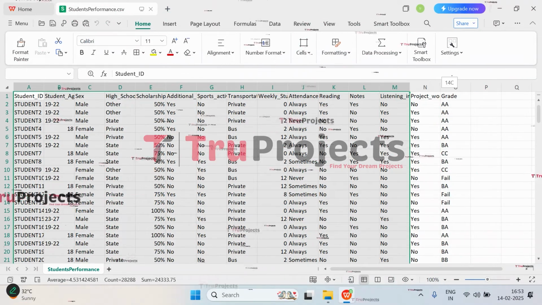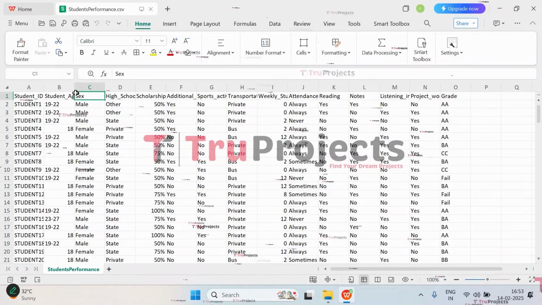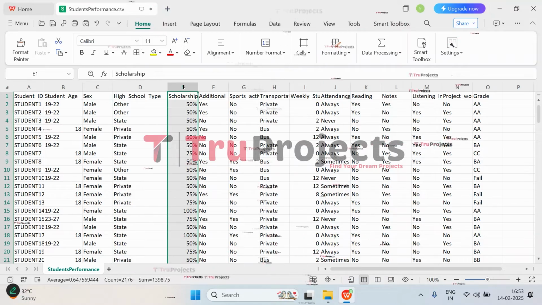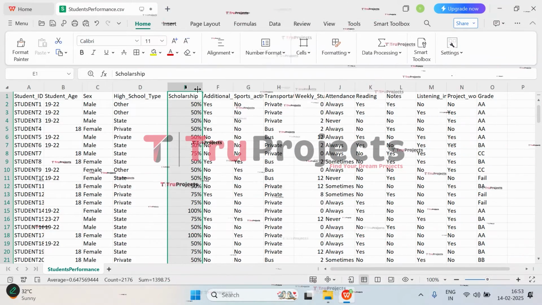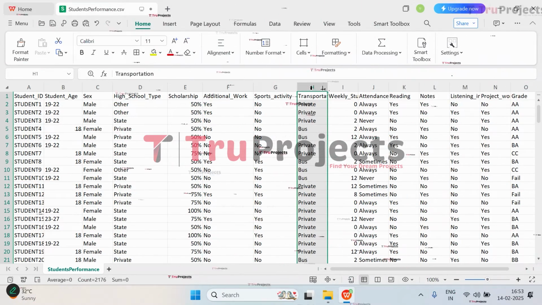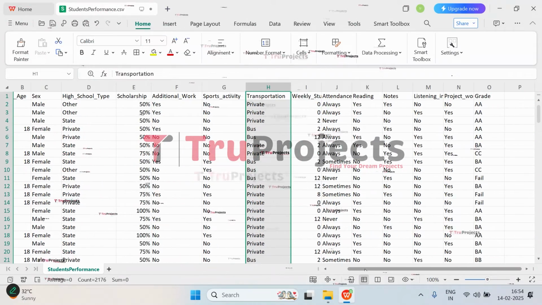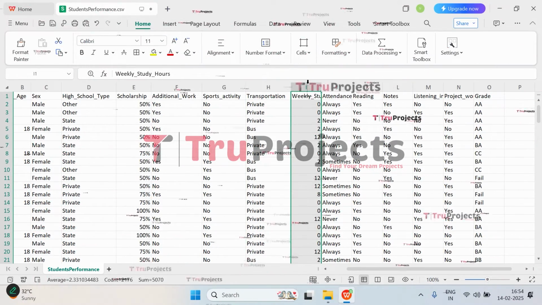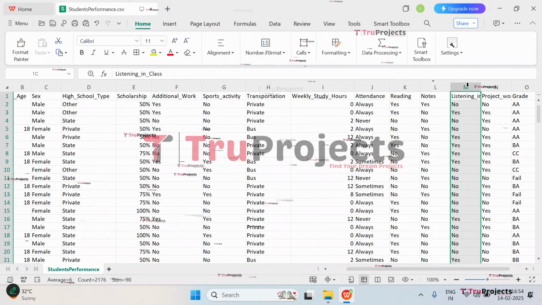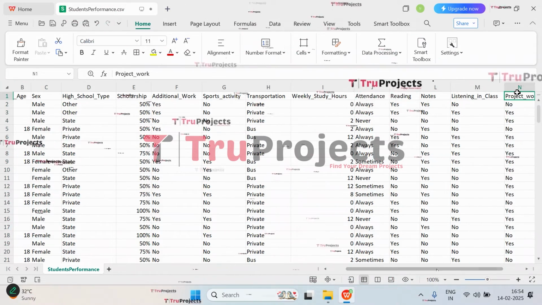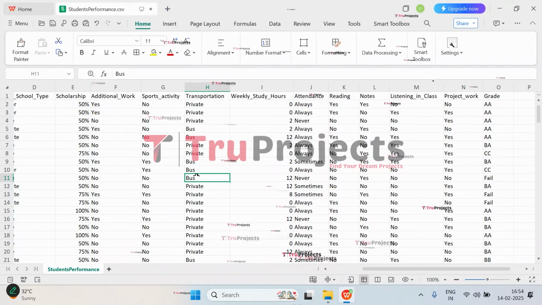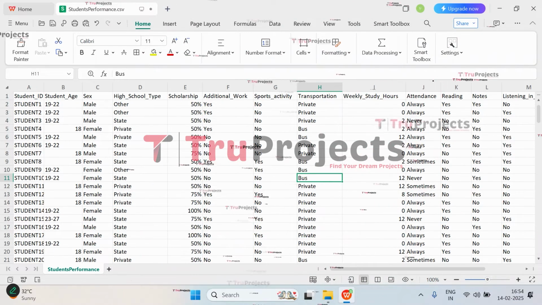And these are the attributes based on which we will be predicting. So here we have student ID, student age, gender of the student, whether he is of high school or any other type. And here we have what percentage of scholarship the student gets. Here we have additional work. Here we have sports activity. And here we have transportation, whether it is private, bus, or public. And then here we have weekly study hours, and here we have attendance status, reading hours, notes, listening in the class, and then we have project work. So these are the attributes based on which we will be predicting the student's physical education grade. So let's close this.